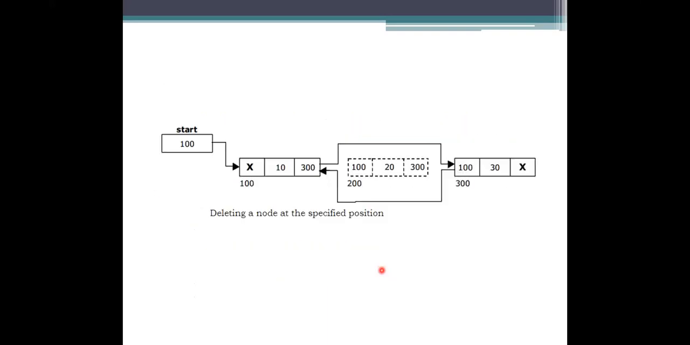For example, see here, I reached this one and read the data. Where do I have to go? I need to go to the 300. That's why I specified temp right. So it will go to the 300 and read the data, that is the 30. Like that it processes.